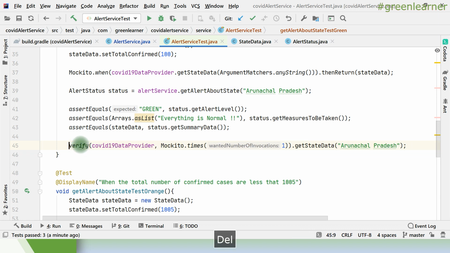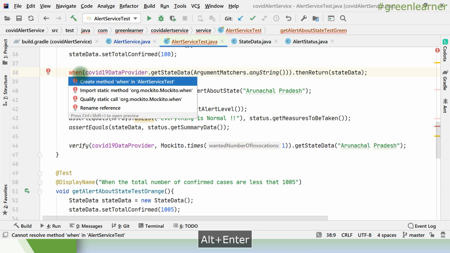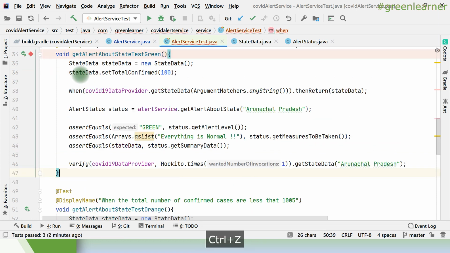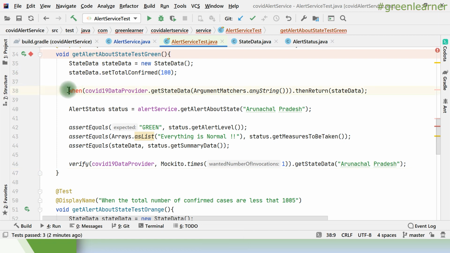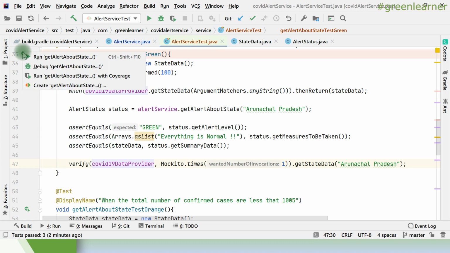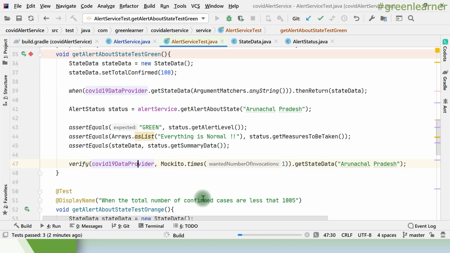So I can remove this one and put the static import under this one, and this one also, to make it more readable. Oh no, import static, right? So COVID-19 data provider. So if I execute this and if it is working properly, I'll put it into the others as well.